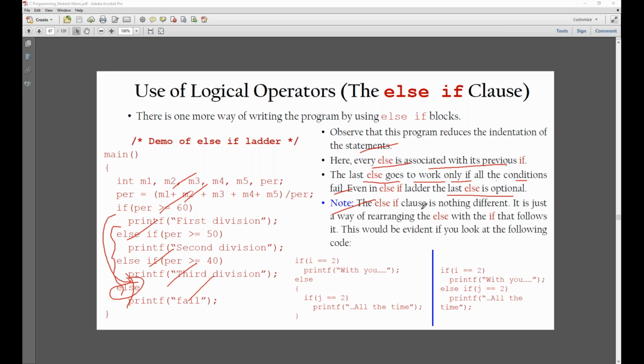So note the else if clause is nothing different. It is just a way of rearranging the else with the if. This would be evident, that the same thing is written. You can use the first method, second method, or third method. It is up to you which particular method you want to use. These are the different variations through which you can operate according to your problem. So whichever method suits you, you should opt for that. But it is suggested that if we can reduce this else structure, we should reduce it. Okay.